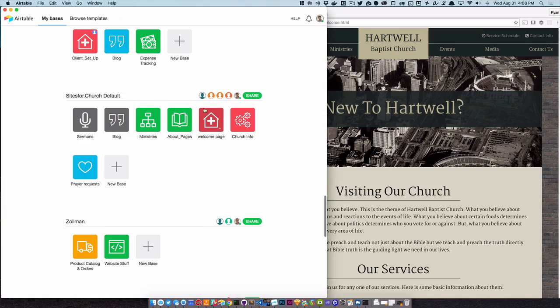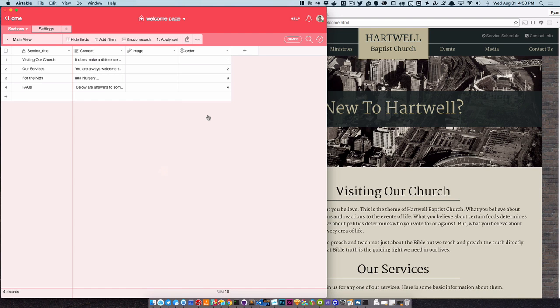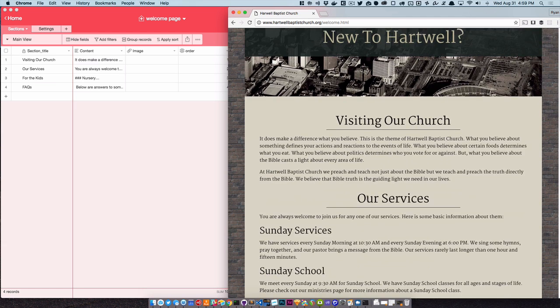And so you're going to start seeing this pop up. If you start with a new site, you'll see it right away, but you're going to start seeing this welcome page base pop up on your Airtable account, and it's got two tabs to deal with. Now, the main one deals with the body of the text.